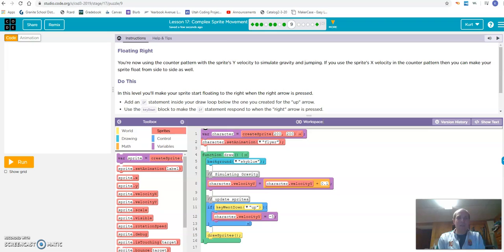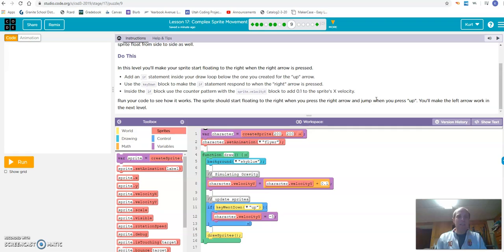So in this level, you'll make your sprite start floating to the right when the right arrow is pressed. So you add an if statement inside your draw loop below the one you created for the up arrow, which you didn't create, it was already there for you, you just filled it in. Use the key down block to make the if statement respond when the right arrow is pressed. Inside the if block, use the counter pattern with the sprite dot velocity x block to add 0.1 to the sprite's x velocity. So, as it says, we just follow it step by step.